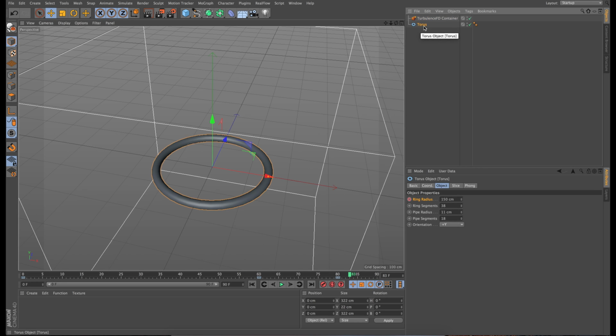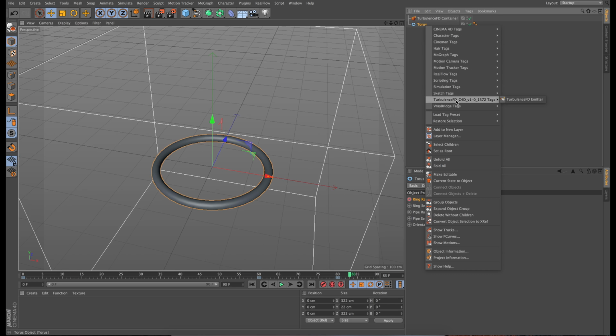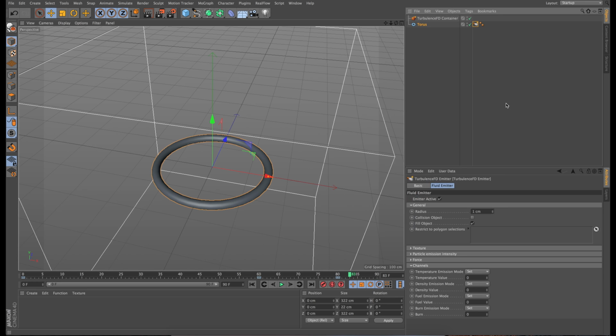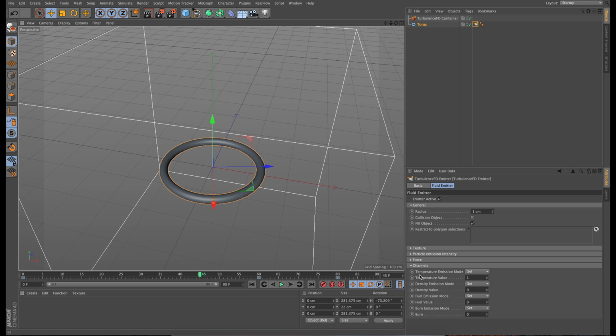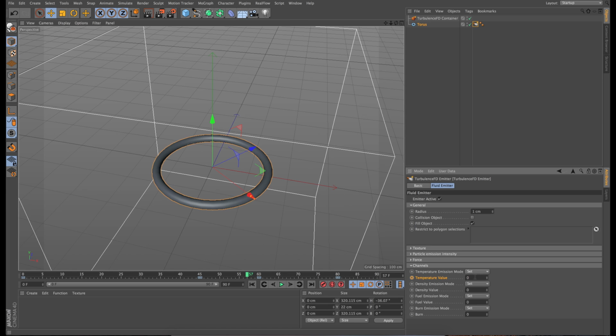So you're going to click on the torus here, and you're going to right click, go to TurbulenceFD tags, choose the TurbulenceFD emitter, and you're going to set the temperature value to 1, and at 45 frames you're going to keyframe that value because that's when the ring is basically halfway done almost. And we're gonna go to about frame 58 or so, just before it's done hitting its maximum size, and we're gonna set the temperature value to 0. So let's save our project.